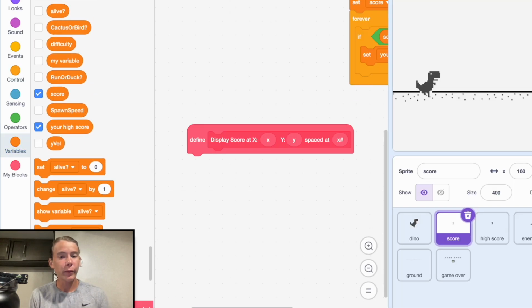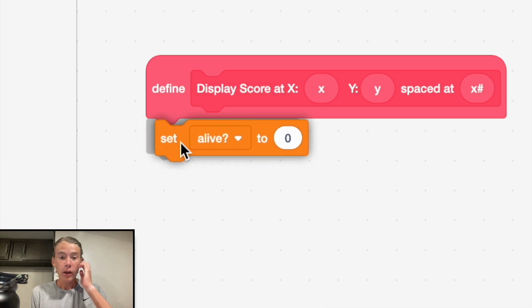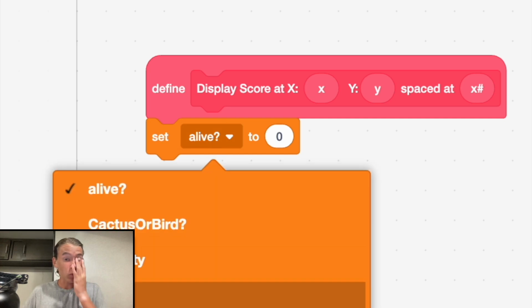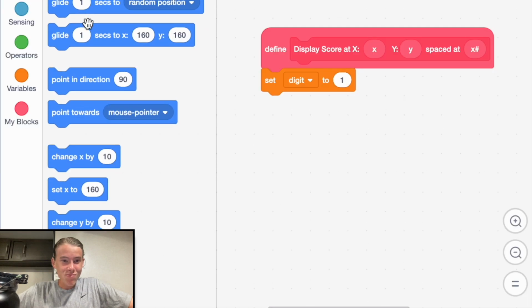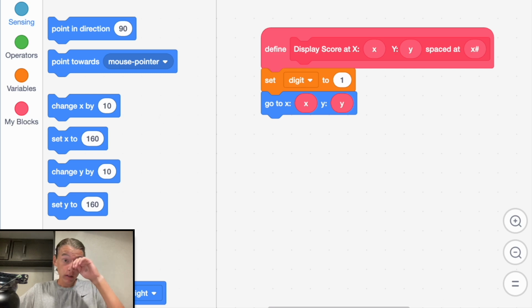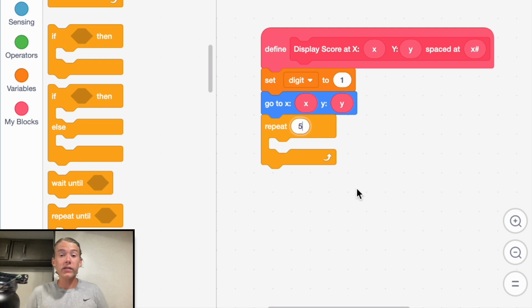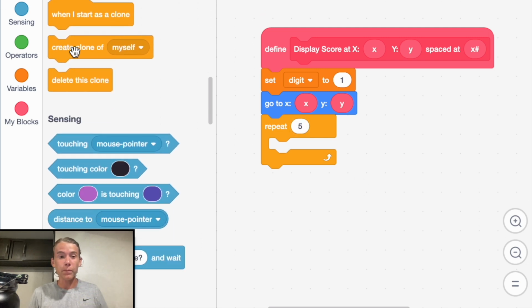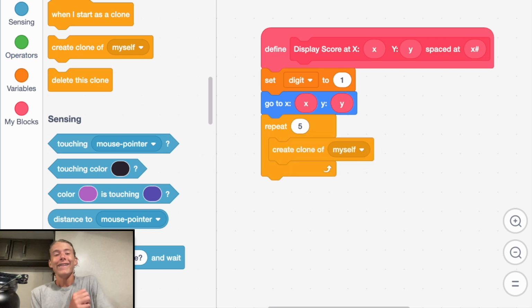And then go back to your variables, and we're going to create a new variable called digit. This is extremely important. Say for the sprite only, we're going to set digit to 1. And then underneath that, say go to X, and then drag in the X and Y from your custom block. And then underneath all this, we're going to say repeat 5, because there's 5 digits in the score in the Chrome Dino game. And inside that, we're going to create a clone of ourselves, and then this is where it's going to come in handy.